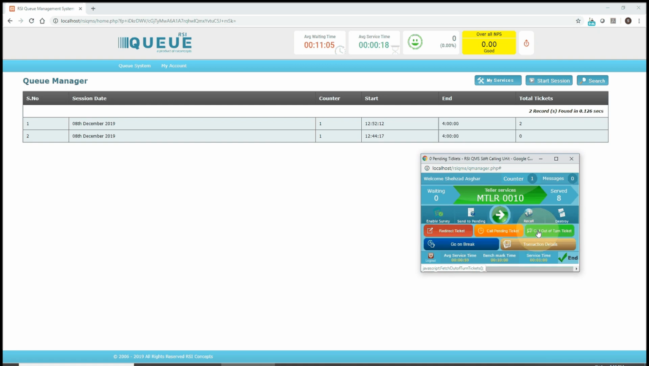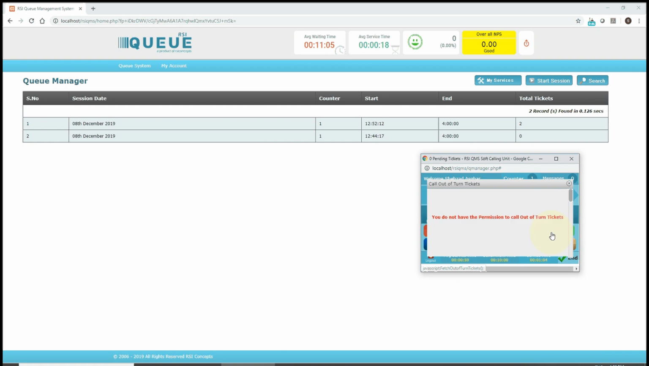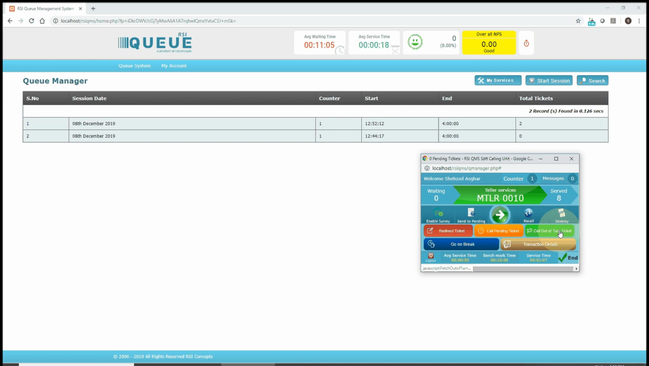Then we have call out of turn token here, call out of turn tickets. This is basically there in the current version as well, wherein you get access to all the tickets which are waiting, and you can call any specific ticket, but I'm sure it is disabled for all the agents at the moment.